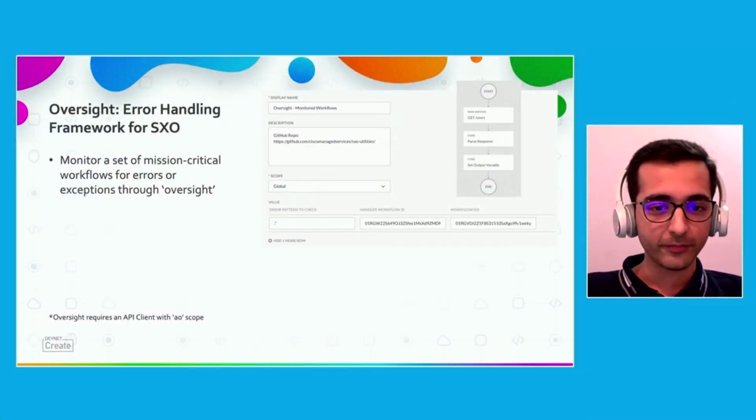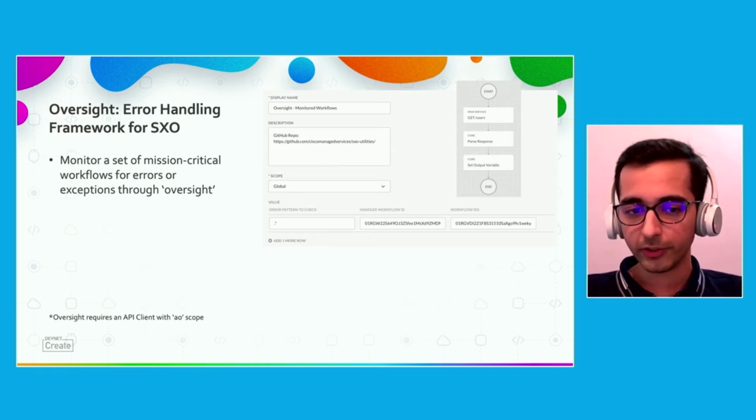All right, so on to error handling and alerting. Let me introduce you to Oversight, our error handling framework. Oversight will monitor your most important workflows and watch them for errors, so you don't have to. You could have known errors in here. You could have catch-all exceptions.